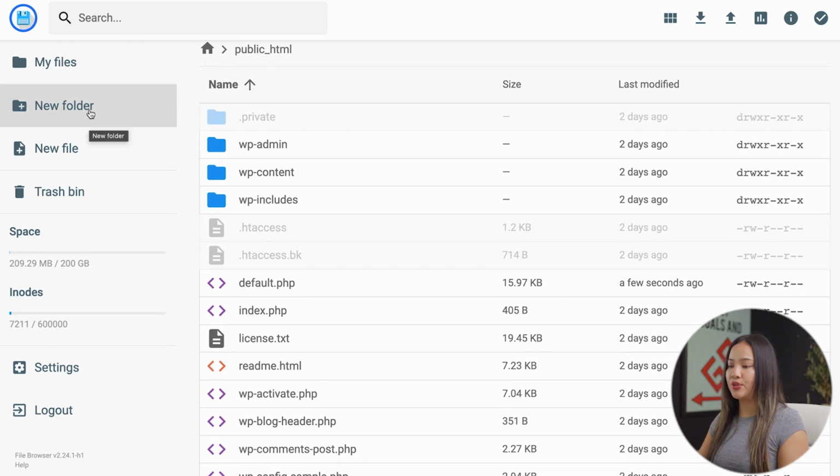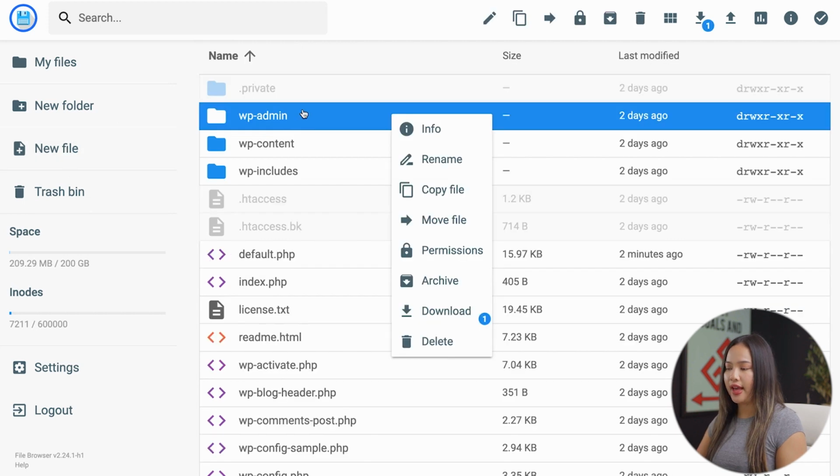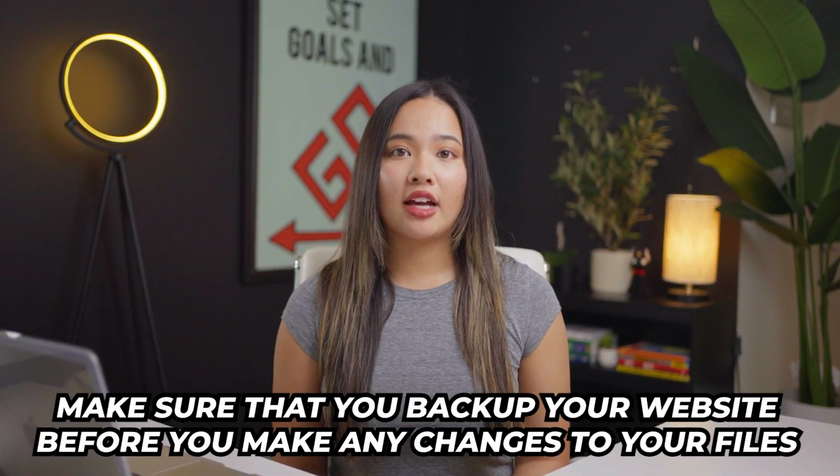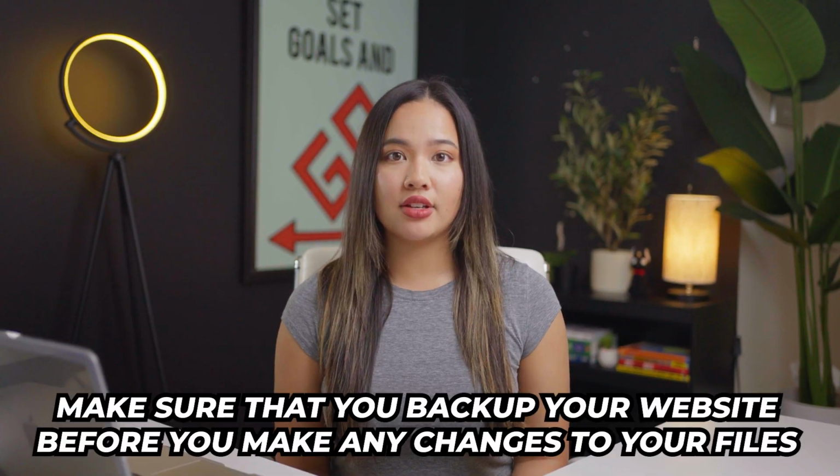If you need to upload a new folder or file, you can just click on new folder or new file, and that will allow you to upload a new file or folder. And if you need to download a folder or file, just right click on it, scroll down, and you should be able to download it. And that's how you navigate the file manager and find files for your website. Make sure that you back up your website before you make any changes to your files.